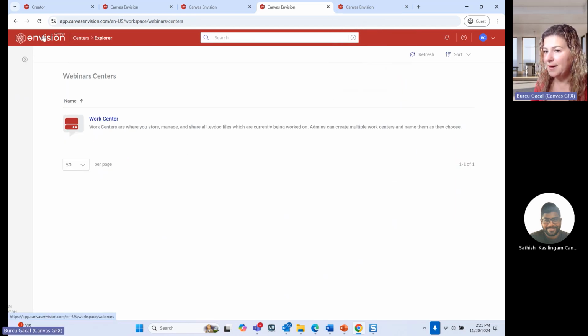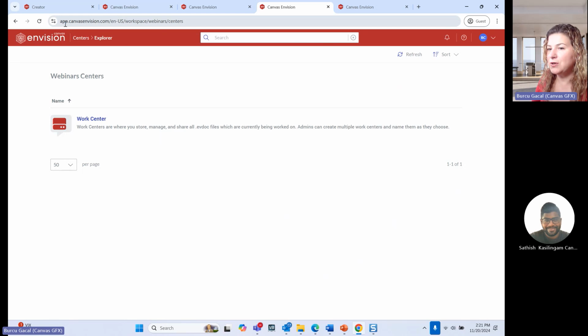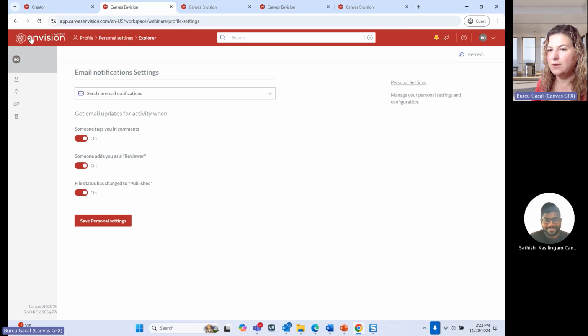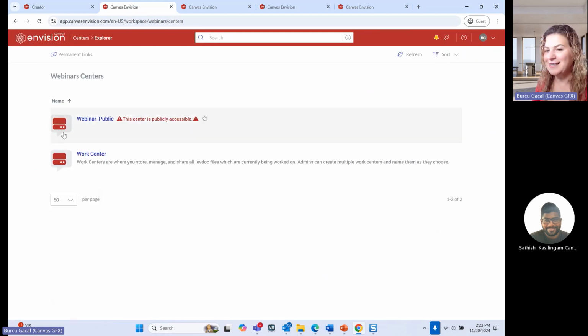Just a quick recap. Canvas Envision Portal, log into app.canvasenvision.com, and inside of that environment, let's go here, click on this corner so you can see the work centers that I can see as an admin. The first point of view that we see when we log into the portal app is the webinar centers, work centers, and on the right-hand side, depending on your privileges, this UI might change.